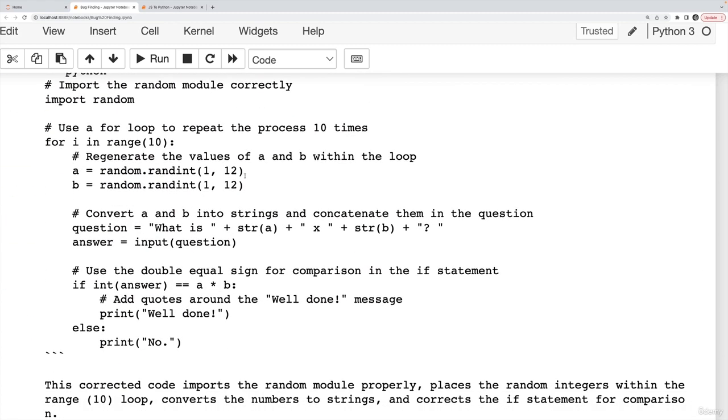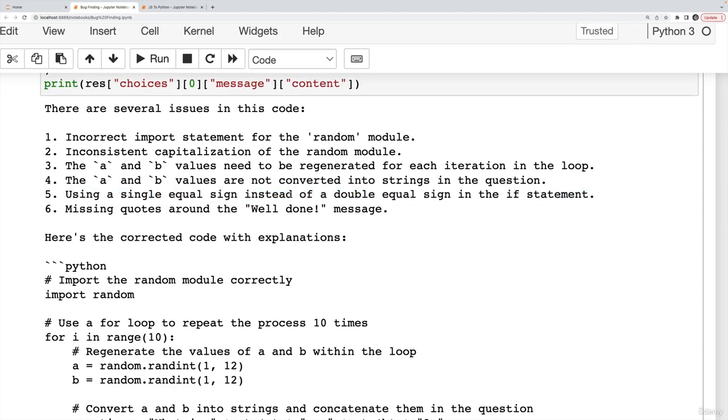So its suggestion here is to cast them to a string. Honestly, I would just use an F string and interpolate them. It's way cleaner than having to do all these plus signs, but this should work. This is an important one.